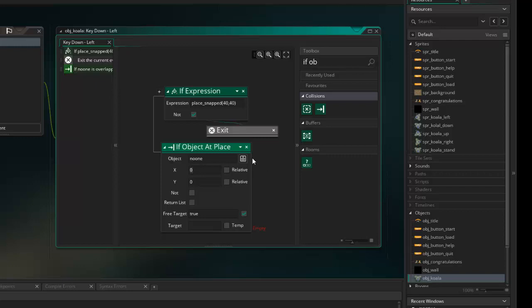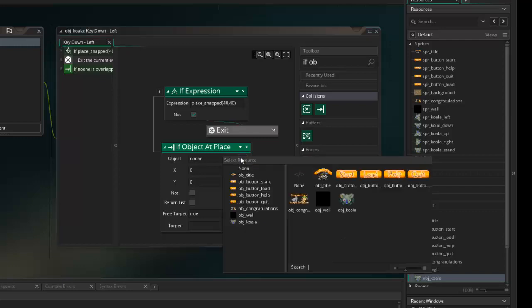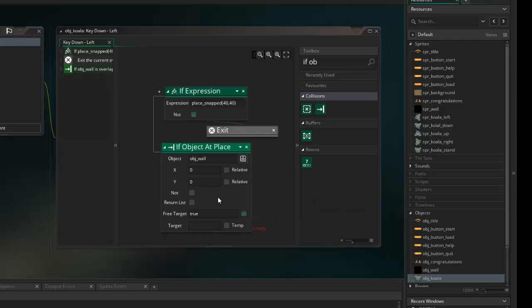Now, the object we're going to check for is going to be the wall. Okay? Now, I'm hitting left. So, left of me is going to be -40. The next place over in the grid. And relative to me, y, we're going to leave that to 0. So if there is not a wall there, okay, we are going to set the speed of the koala.